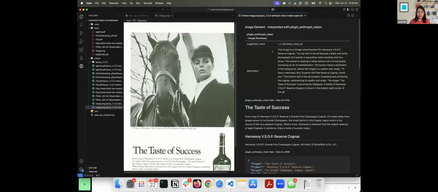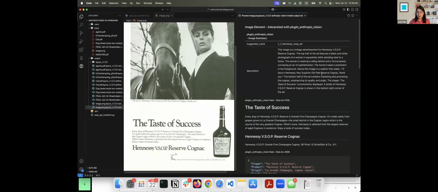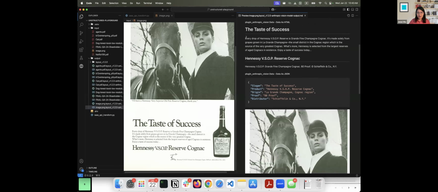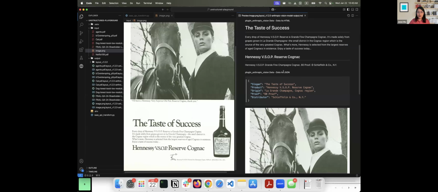Drag this over. So you'll see that we have this image element with a description, right? It's a vintage advertisement for the Hennessy Reserve Cognac. It will show you the top half of the advertisement, as well as the bottom half of the advertisement containing marketing text, which promotes the cognac and then emphasizes quality and origin. And then you'll see here that it's actually pulling out the text. So I've gotten unextractable text and I convert it into text here. So inside our JSON element, we actually have that data, right?